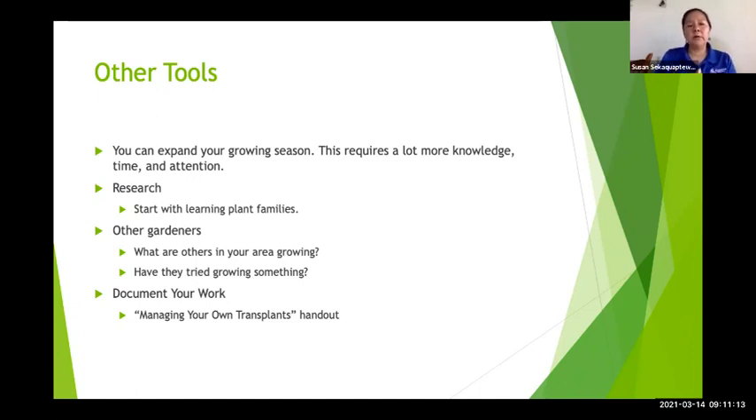So part of what we want you to do, and we're going to get on this in a little bit, is to have you research plants. Just like we are part of clans, we all belong to a clan.